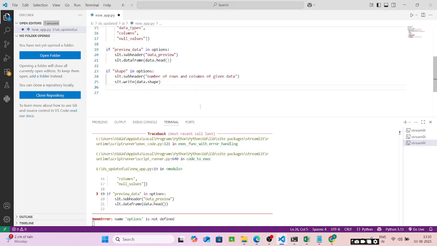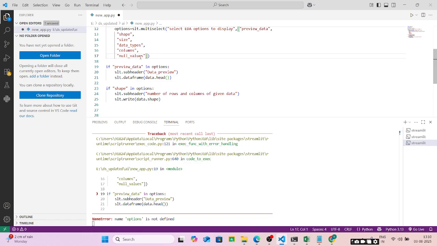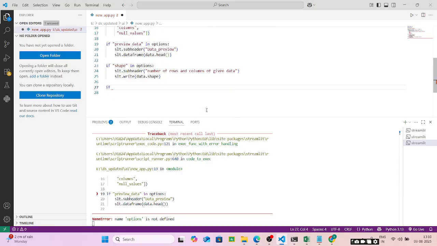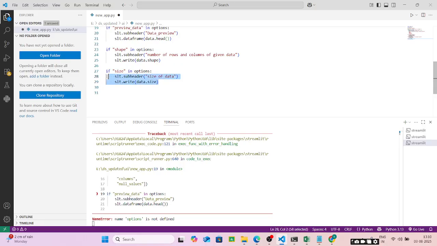Next let me go to one more if condition. I want the data types or size. If size in options, let me copy this one. Let me complete this one. So size of the data. So we'll use the size. Next one. What is the next operation? Let me copy.